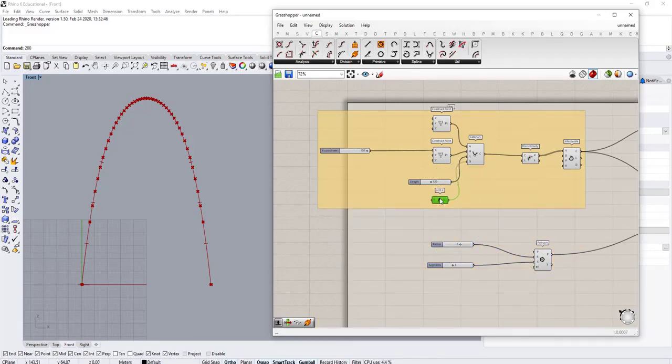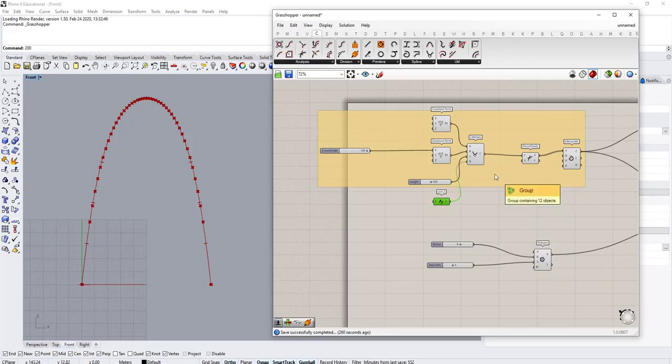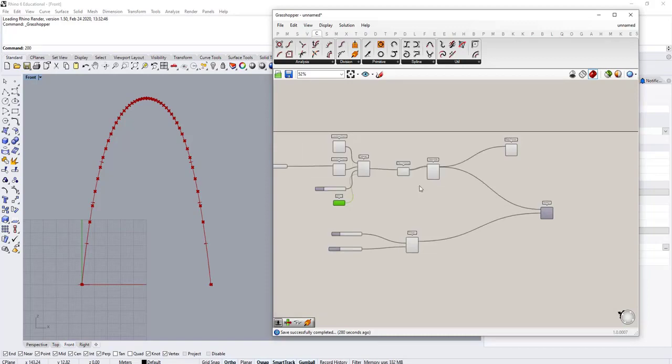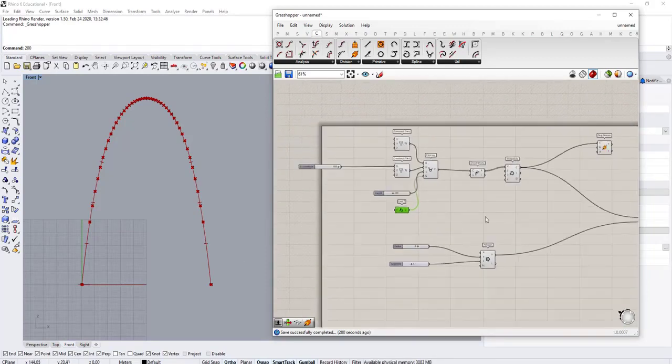Now, if you want to remove an element from a group, you have to select the element, right click on the group and click on remove component from the group. If you want to add the element, you have to select the component, click on the group, add group. And to dismiss a group, right click on the group and then select ungroup.